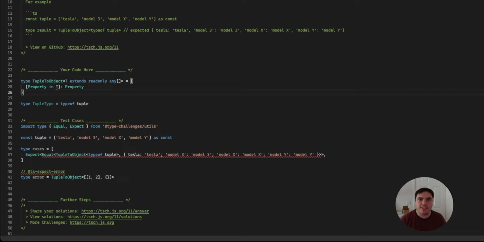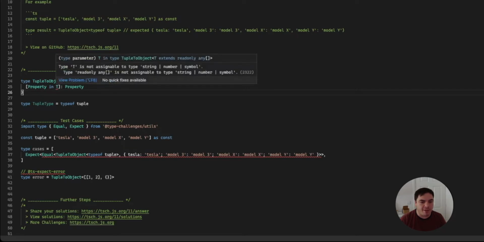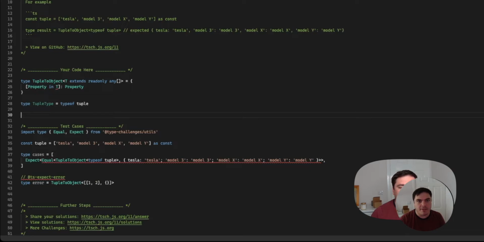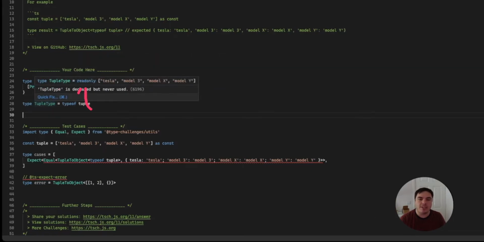But if we try and do this, it doesn't work. And if we hover on the error, it's not super clear what's going on. But essentially you can only map over a union type, and here T is a readonly type. So the question is, how do we turn our readonly type into a union type? So we could try and construct that union type ourselves, because we know the union type for this readonly array is going to be Tesla or Model 3, Model X, or Model Y.